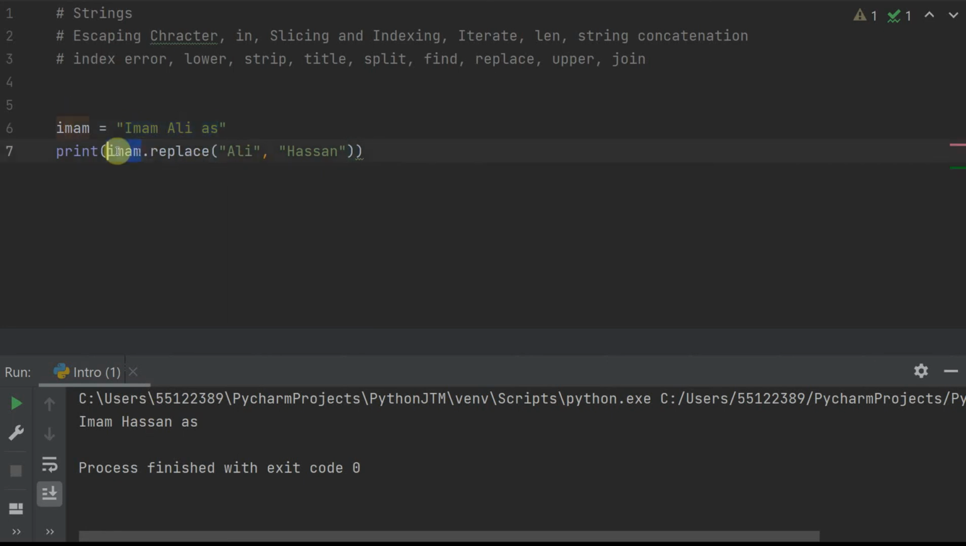Because what my function did was, on imam, which is the name of the string, it is using replace. What is it doing the replacement of? It is finding the name Ali and then replacing it with Hassan. You could do exactly the same for Hussein and so on and so forth. Run it, and there you go, Imam Hussein alayhi salam.